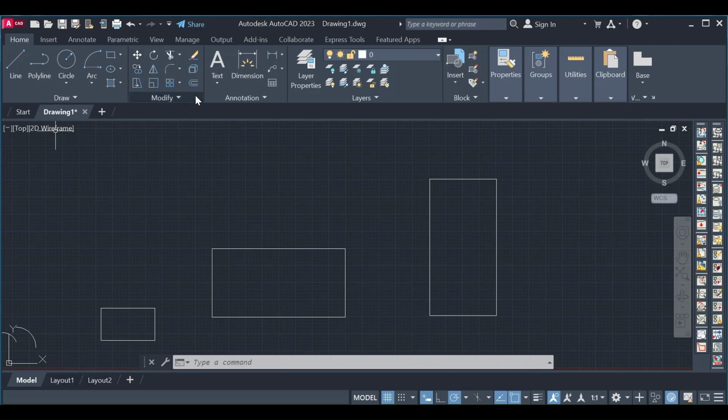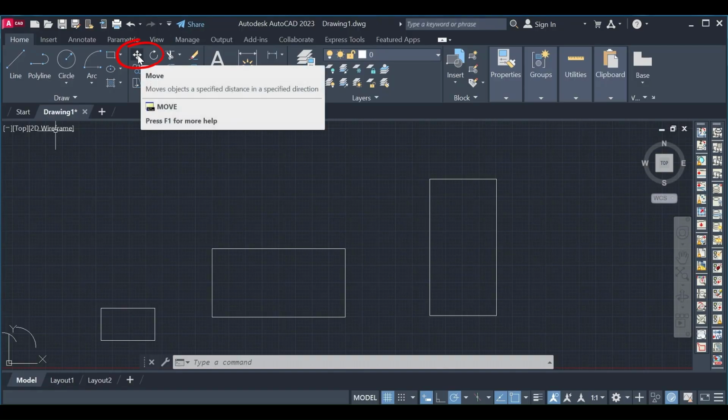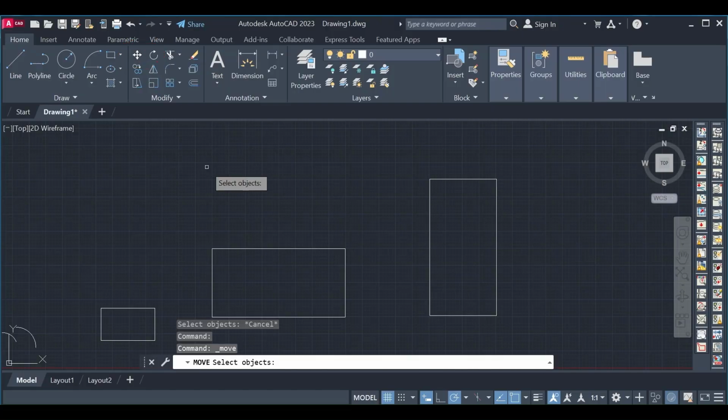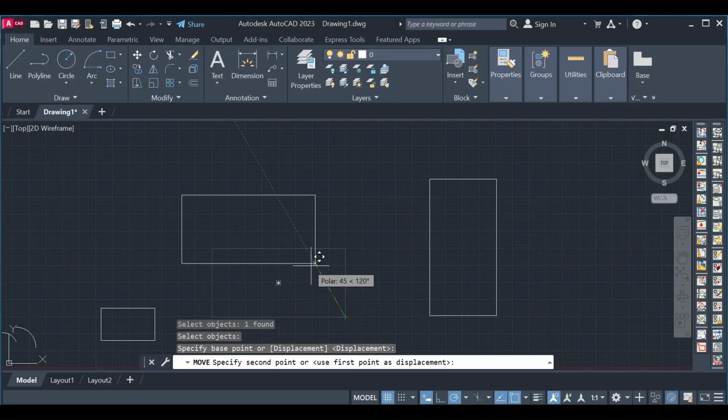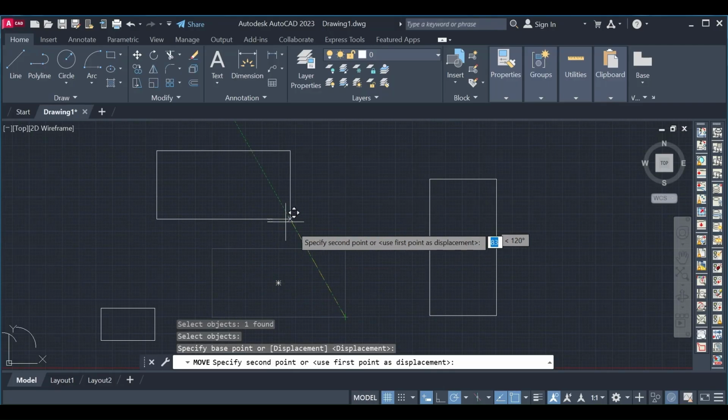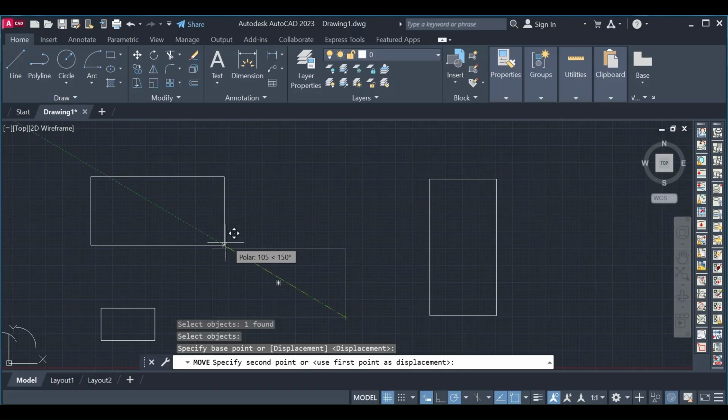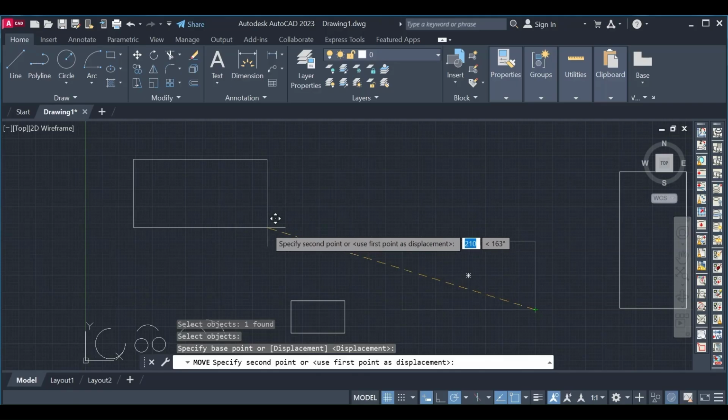So under the modify tab, on this icon, just click it and select an object that you want to move. We can select that object, then hit enter, then specify any point that you want to move your object. Now you can move your object to any point you want. We can place it there.